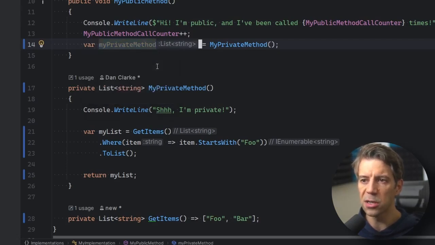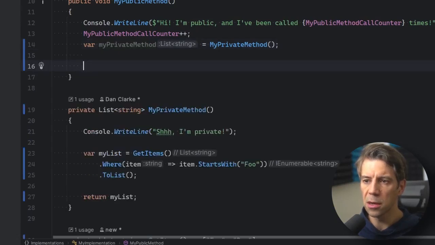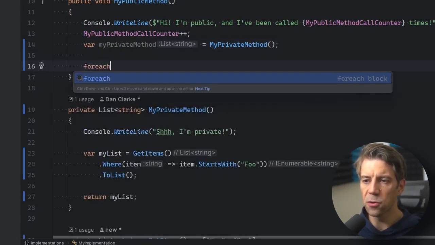That's obviously not an ideal name, but we'll come back to that. So we're kind of just moving the problem here because this is then unused. So let's just do something with that. It's a list of string, and let's just foreach through it.